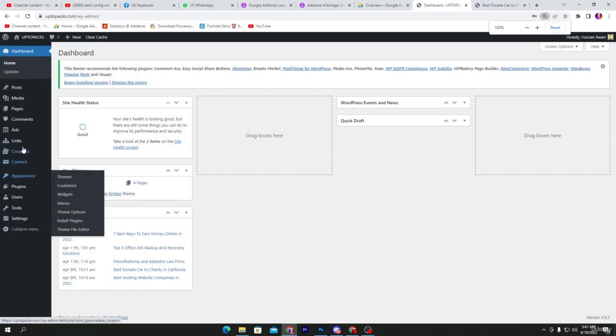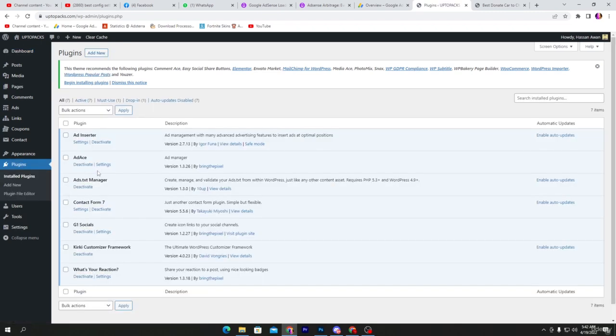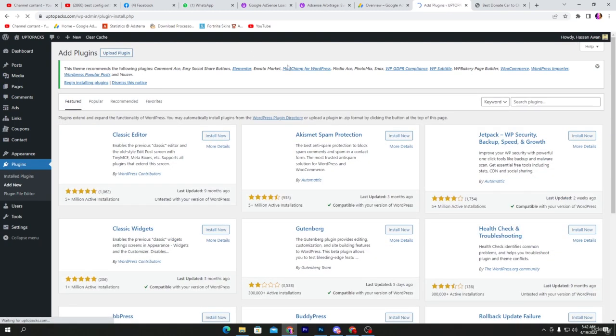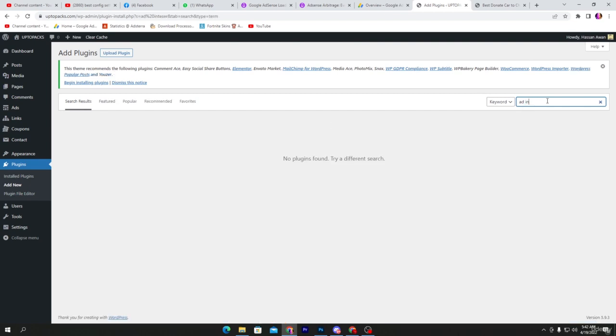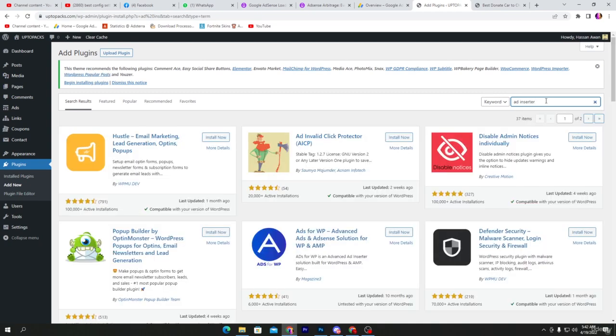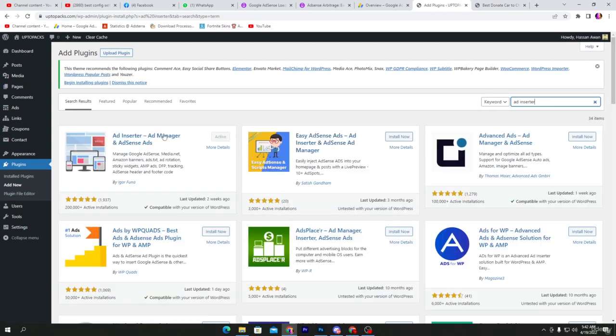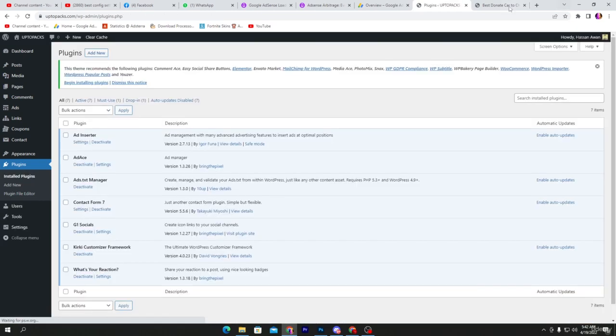Now you need to go into the plugin section, and now it's time to install a plugin. So you need to go to the add new button. I'm going to installed, and you need to install a plugin. The name is Ad Inserter. If you go to this add new button, type Ad Inserter. So guys, here you will get this kind of plugin. You need to download it and then activate. Once you download and activate this plugin, let's go to our installed plugin section.